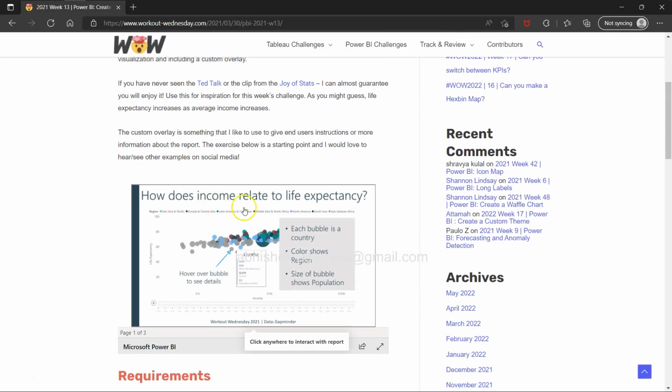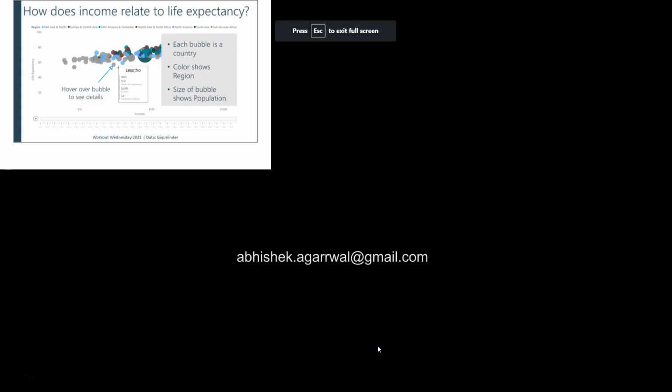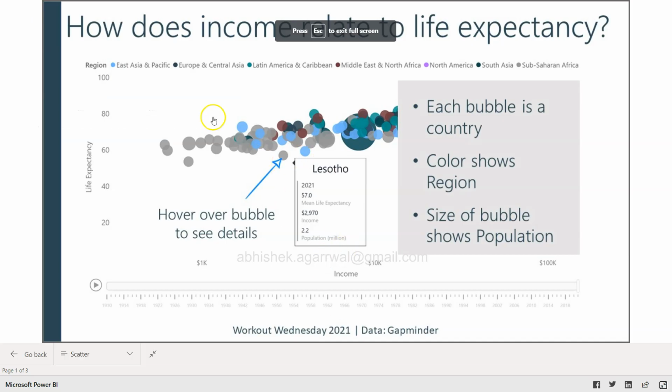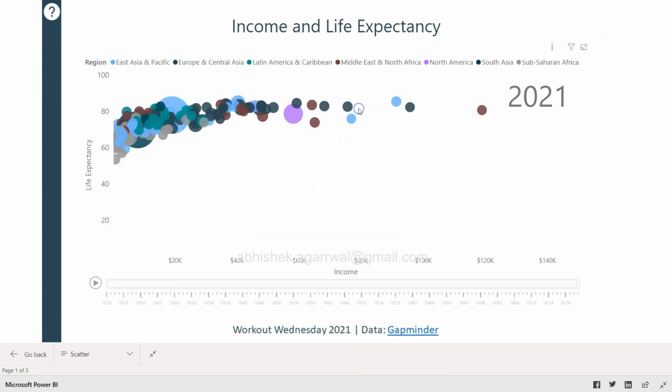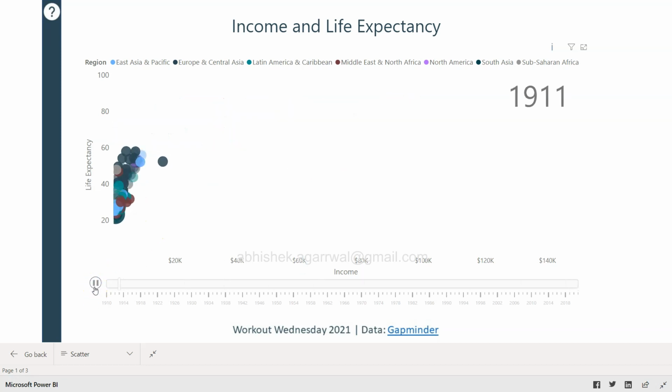This is basically the dashboard, the final output. Here it shows the custom overlay, but if I click anywhere on it, you will see the overlay is hidden, and this is where you get the chart. Here is a play axis which plays this information. As you see, it is moving: 1914, 1915, and so on.